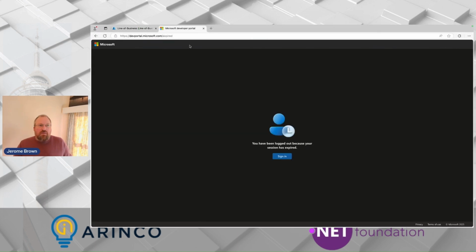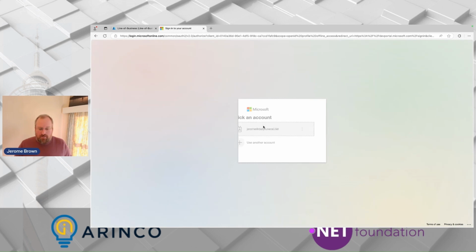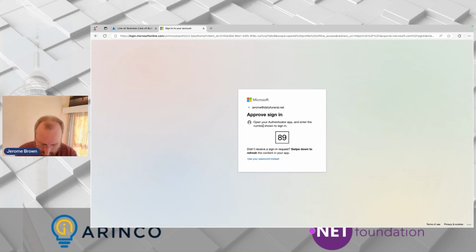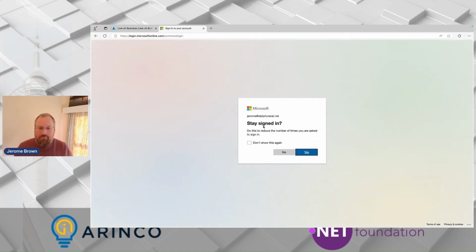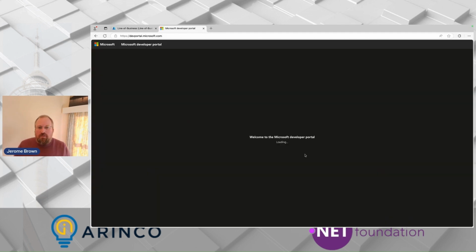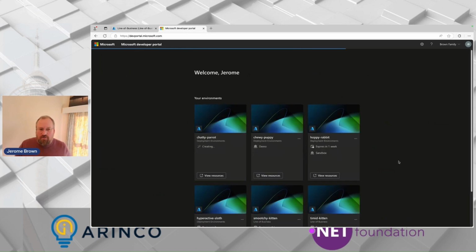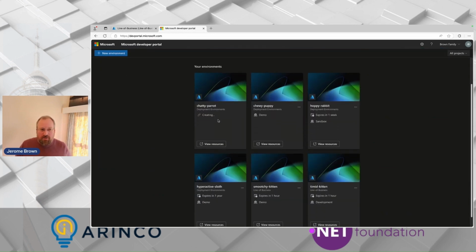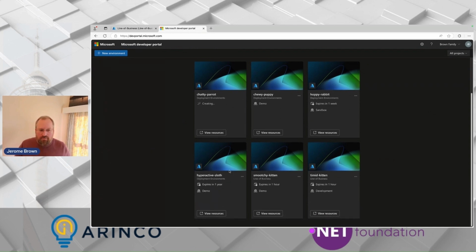From an admin perspective, if I log in here as an administrative user, and we're going to have to hop through the joys of MFA. Here, as an administrative user, I can see all of the environments that have been deployed. So here's our chatty parrot that we just deployed. We've got our chewy puppy, our hoppy rabbit, but we've also got a hyperactive sloth.